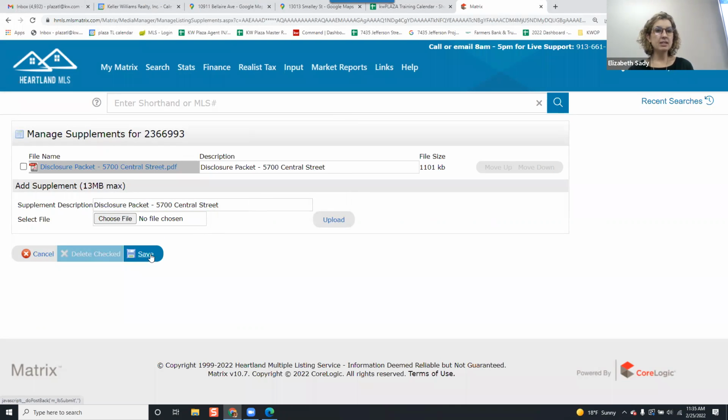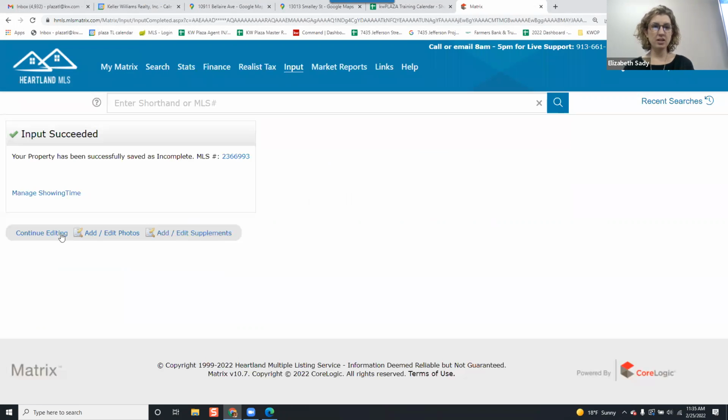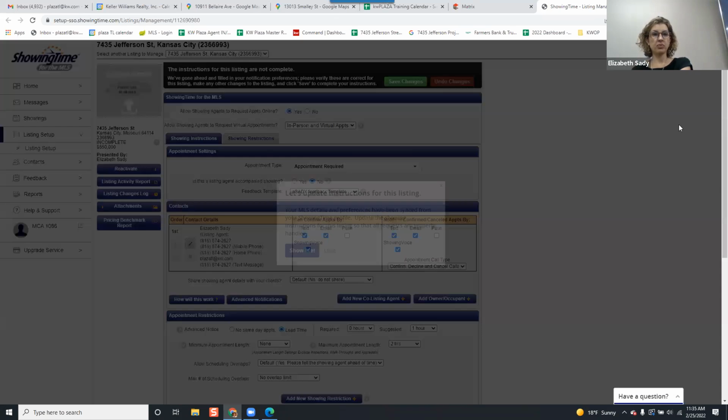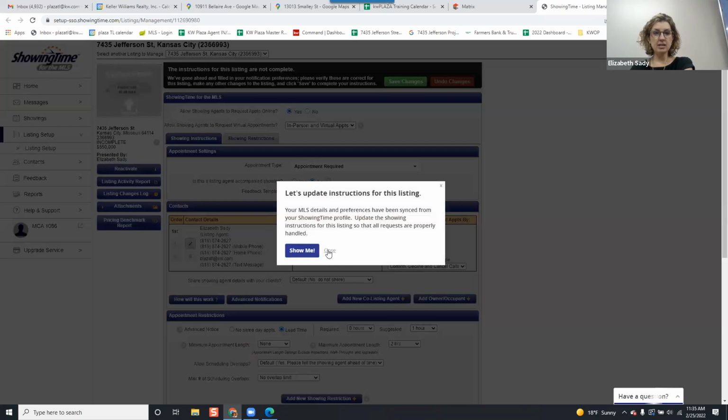and then hit save. People are going to be so confused when I take this listing live and they're like, wait a minute, isn't that the last house she sold? All right, you also have the ability to click here and manage your showing time. So it's going to take you into showing time so that you can set up your showing instructions, okay, which is another day, another training. Does that make sense?